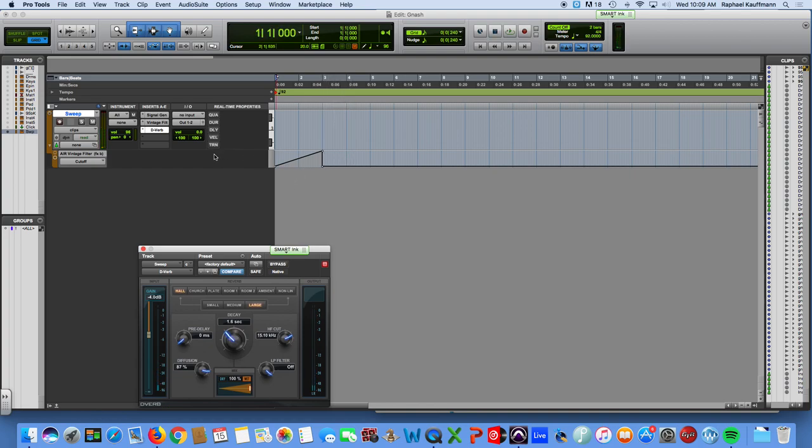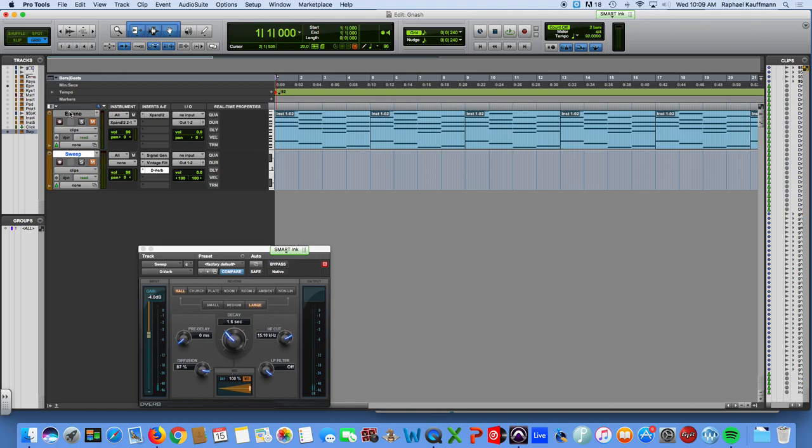All right, so that is how you do a white noise filter sweep in Pro Tools. I'm now going to show you how to apply that to an instrument track so that we don't get caught up thinking that all you can do is white noise filter sweeps. So I have these chords that I already got in here on an electric piano.